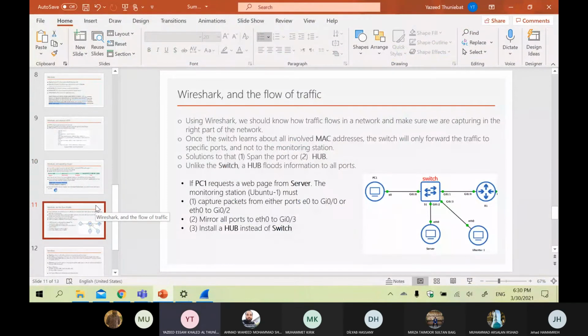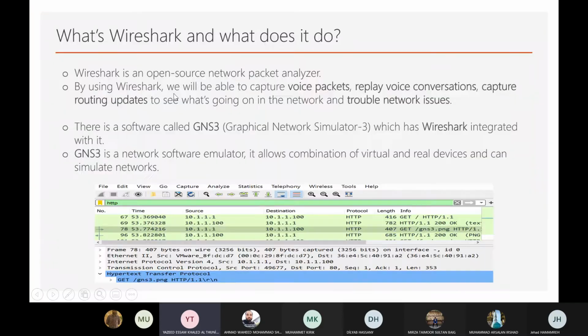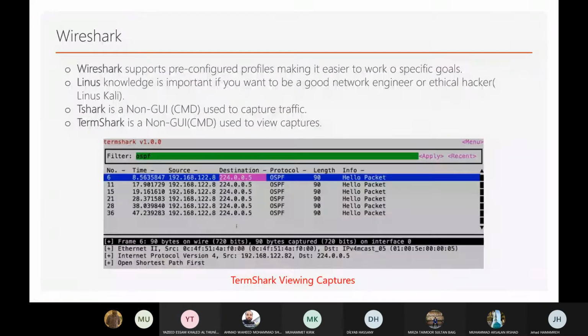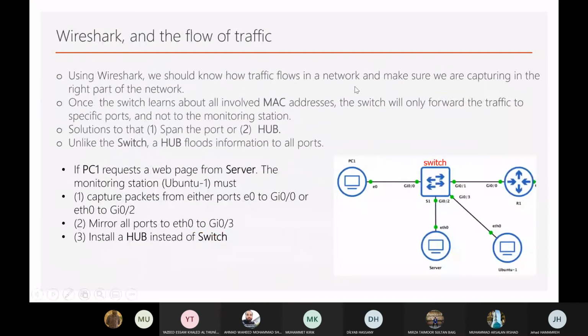So to use Wireshark, you should know network, at least basic network, because in network, data travels in ways you have to understand. So in Wireshark, we should know how traffic flows on the network and make sure that we are capturing the right part of the network.